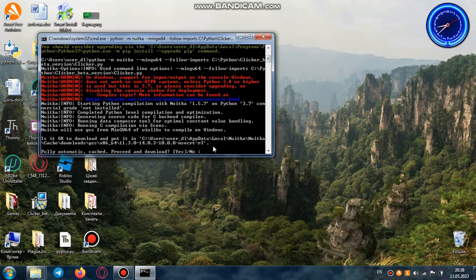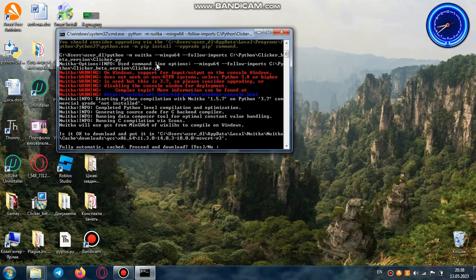And at this moment you can get an error. If you get an error, it is a very big problem, and in the next video we will fix this problem. Okay, so Nuitka will use GCC from MinGW 64 or WinLibs to compile on Windows. Yes, so we haven't MinGW 64, and it is a big problem.